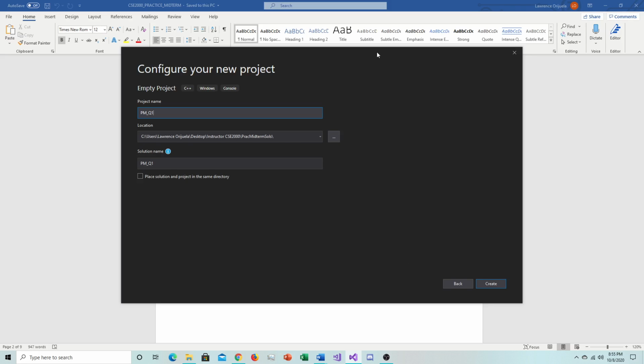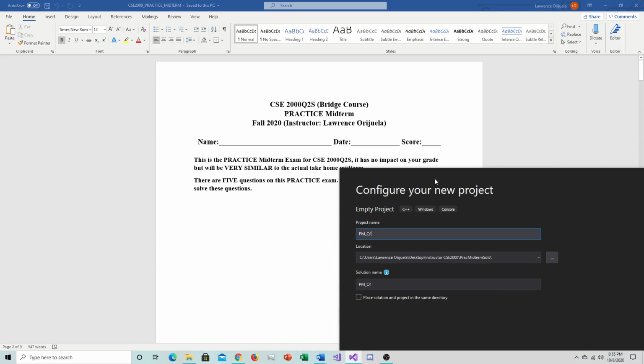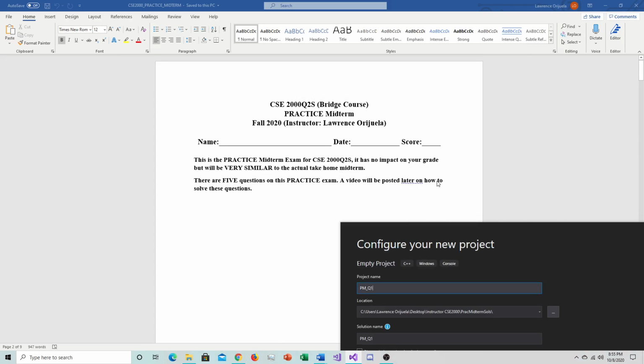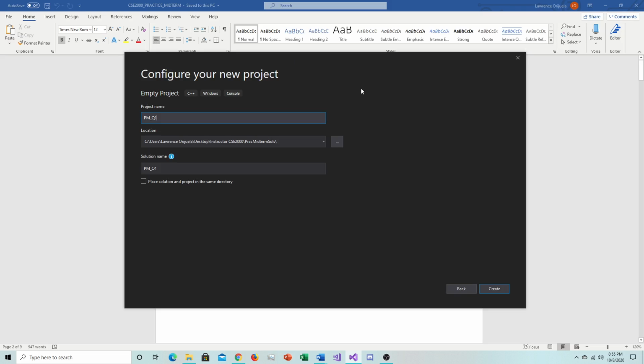Well, you don't have to code this yourself, because you're not turning this in. As you can see, this practice midterm has no impact on your grade. So you don't have to code this with me. You just have to watch. So you don't have to make a new folder or create this project. Just watch, okay? So create.